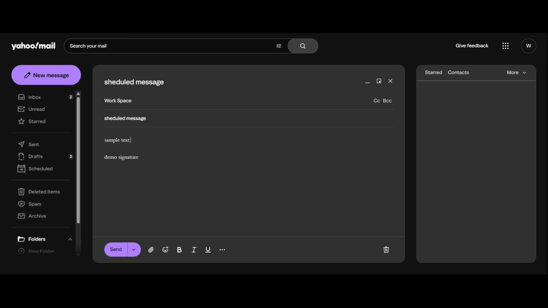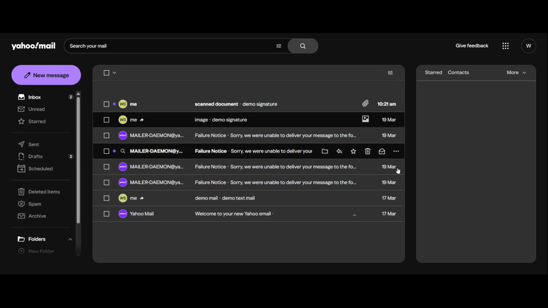Instead, close the Compose window. When you close it, Yahoo Mail will automatically save the email in your drafts folder. This is the key step because saving it as a draft lets you come back to it later instead of sending it immediately. Now, when the time you want arrives, go back into your drafts folder and open that saved email.